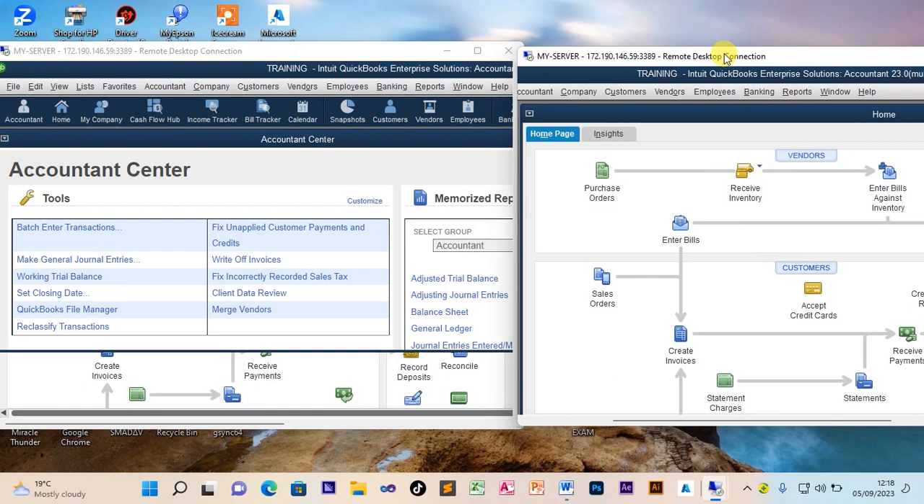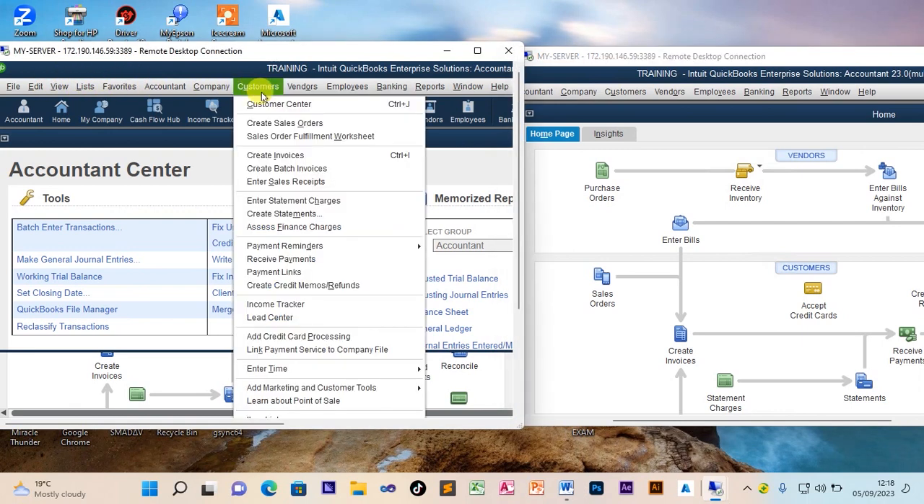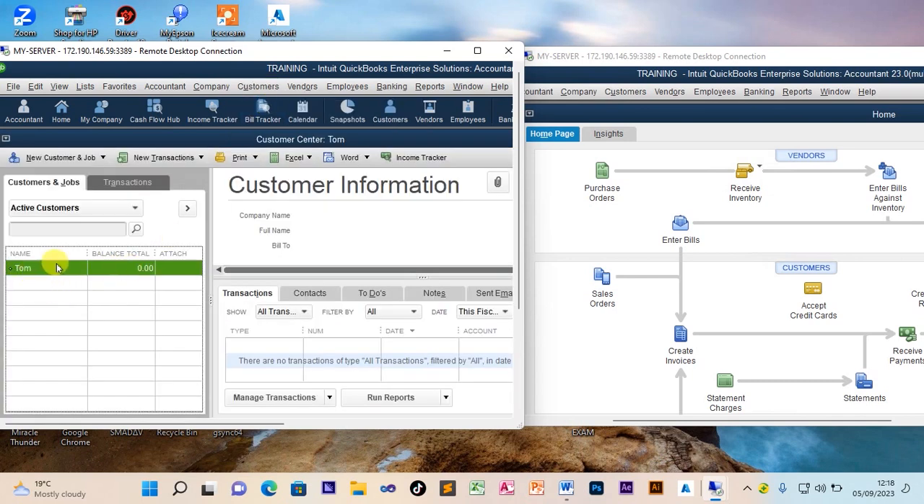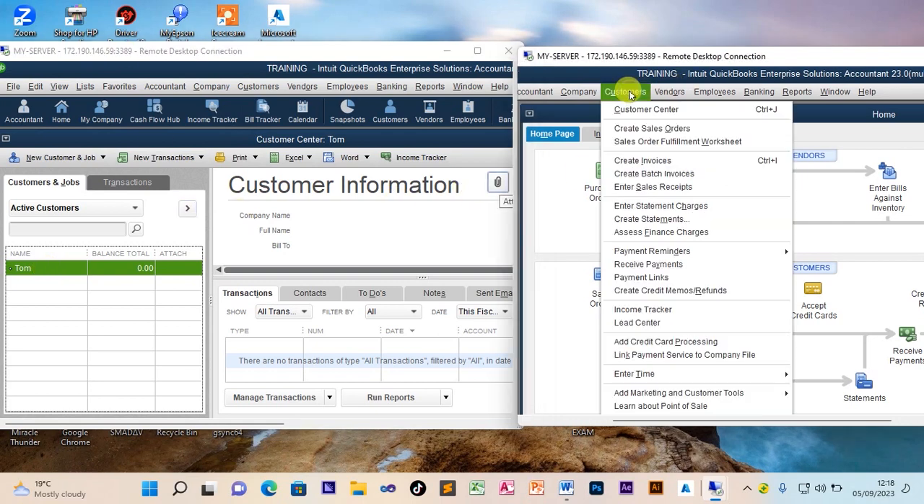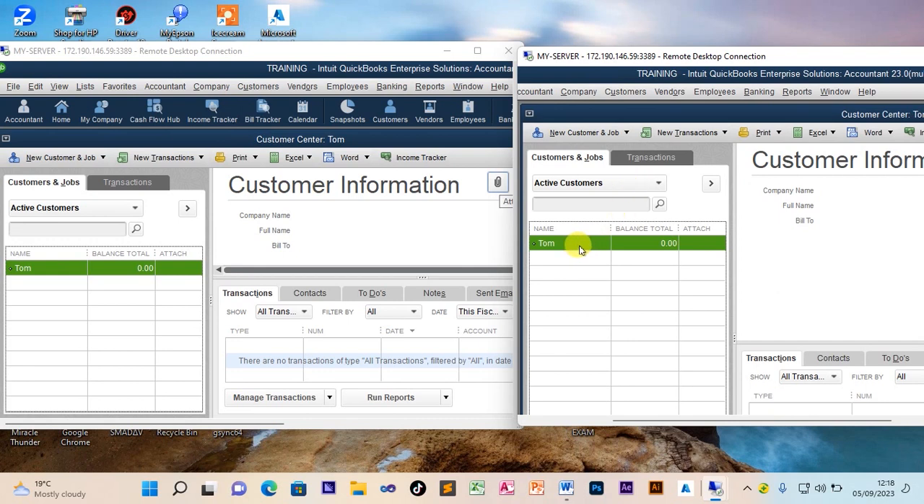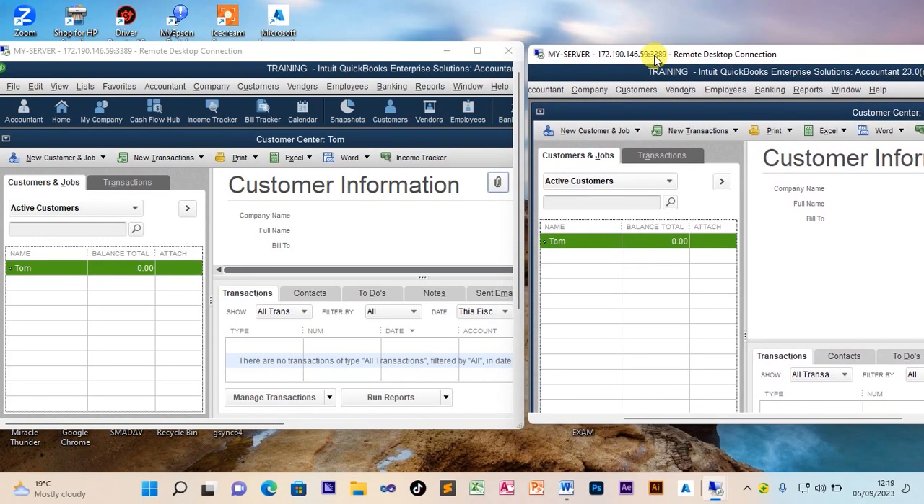So let us assume now the branch manager in Kampala is going to enter a certain customer. When we open the customer center, you will see that we are only seeing one customer on the Fort Portal side, and also on the Kampala side we are seeing the same customer. They have not yet added any customer, so let us assume now the Kampala side is going to add a customer.